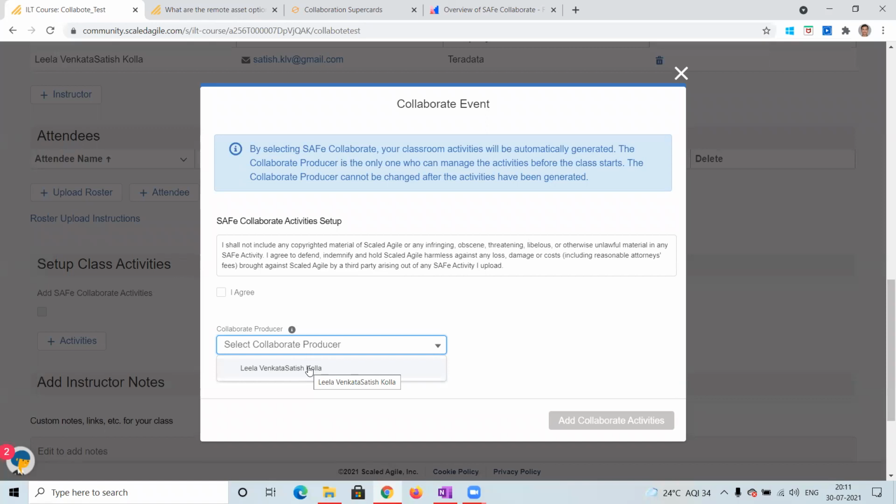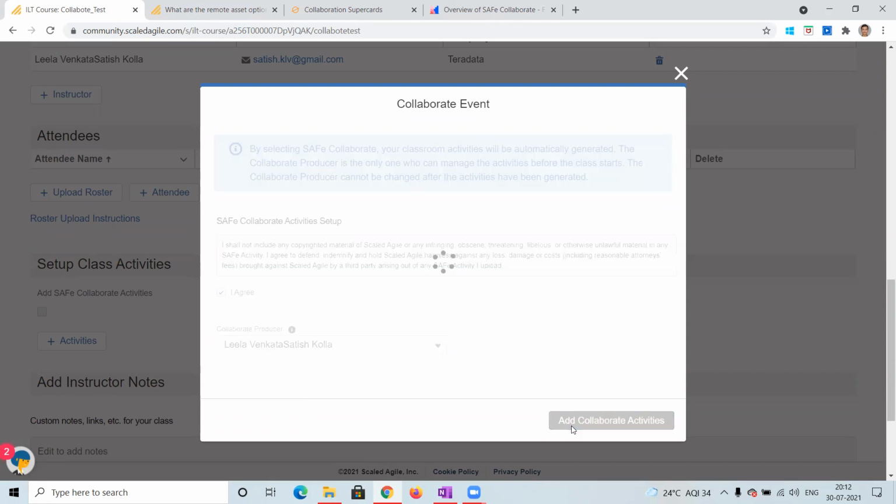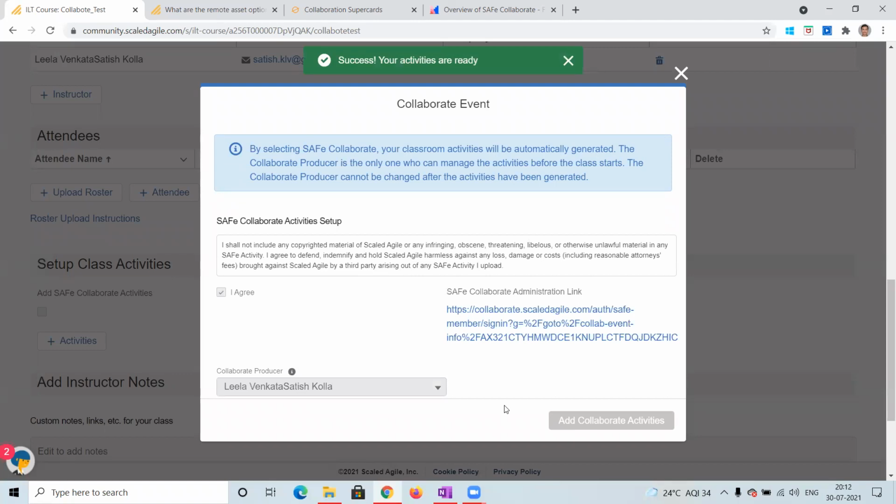We can choose, it need not be us every time. So let's suppose Durga Prasad is collaborating with me as a co-trainer. I can choose his name or someone else's name so that they can also be the producer instead of the person who is creating the course. For now, I'm going ahead with my name. Then I agree, add collaborate activities. This is the one step we have to do. The moment we did this, we got the collaborate administration link, which means we as an administrator, or as an SPC who is taking the course, will start making use of this administration link.